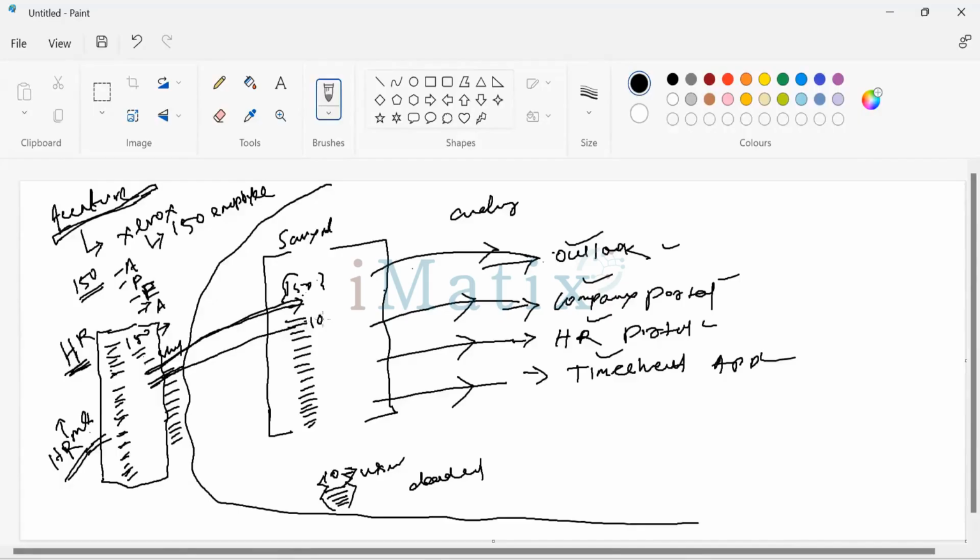Now for these 10 users, Saviynt will automatically delete their accounts in Active Directory, sorry, Outlook, the company portal, the HR portal, and the timesheet portal. This deletion happens automatically. Let's say now the 10 users got terminated.